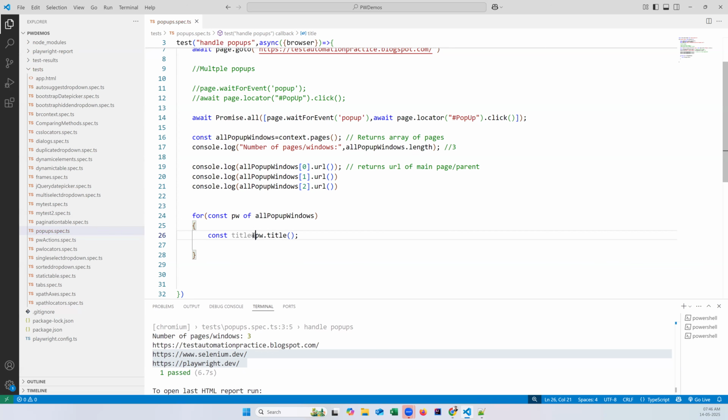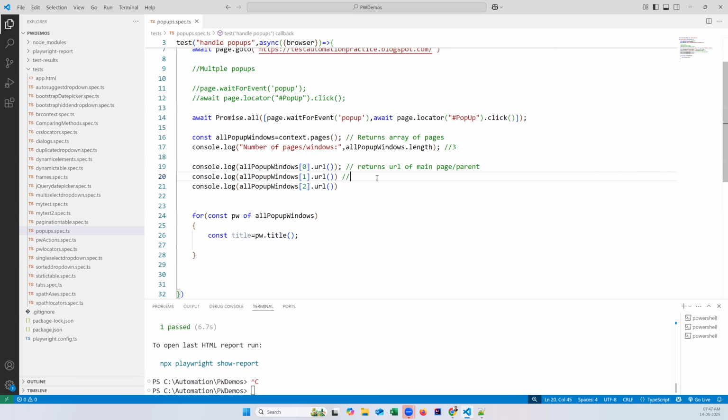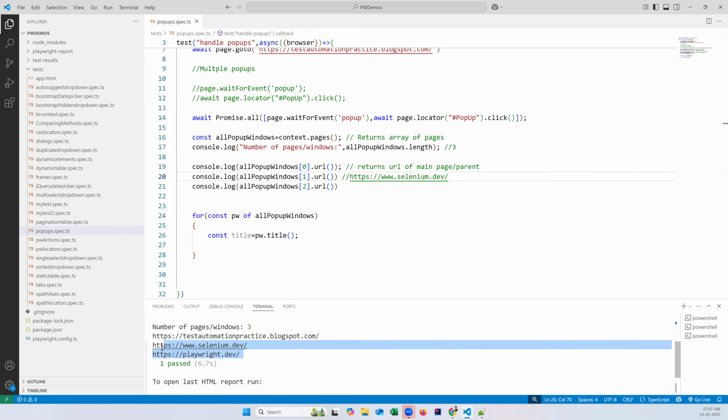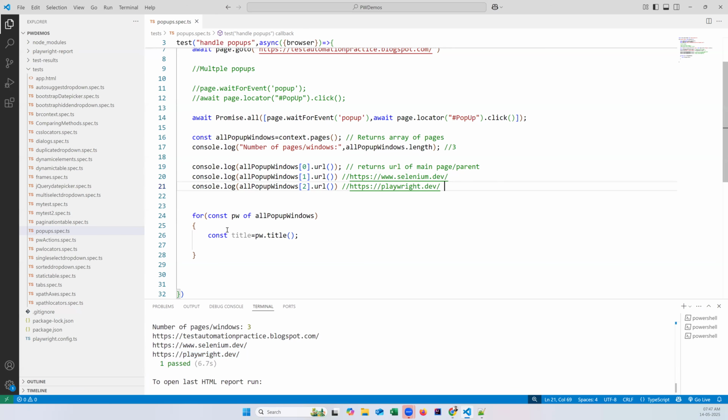Okay. Now by using this title, I can do whichever action you want on whichever pop-up you want. So for example, let's say I have 2 URLs, right? So this is written by this Selenium and another URL is this one. So 3 URLs are written. So now what I want to do is title. For example, if the title is Playwright, then I will perform some action on the Playwright window. And if the title is, for example, Selenium, then I will perform some action on the Selenium pop-up window. So I will put one if condition.